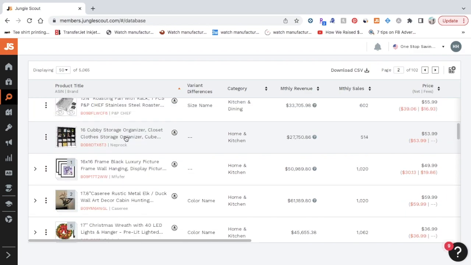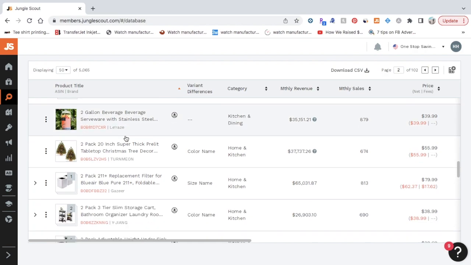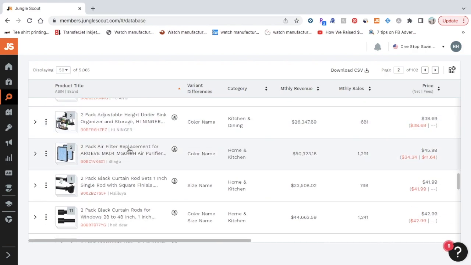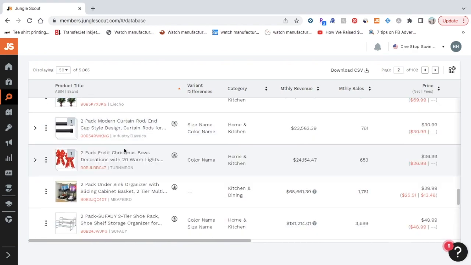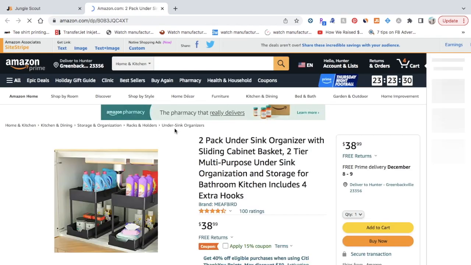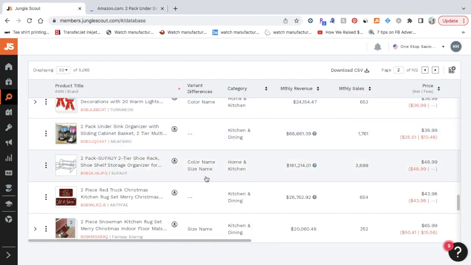Let's see here. This is a sink under cabinet organizer. This might be pretty interesting if I can find it on Alibaba. As you can see, it's selling for above $30. It's only got 100 reviews. How much is it selling per month? It's selling $68,000 per month in revenue.